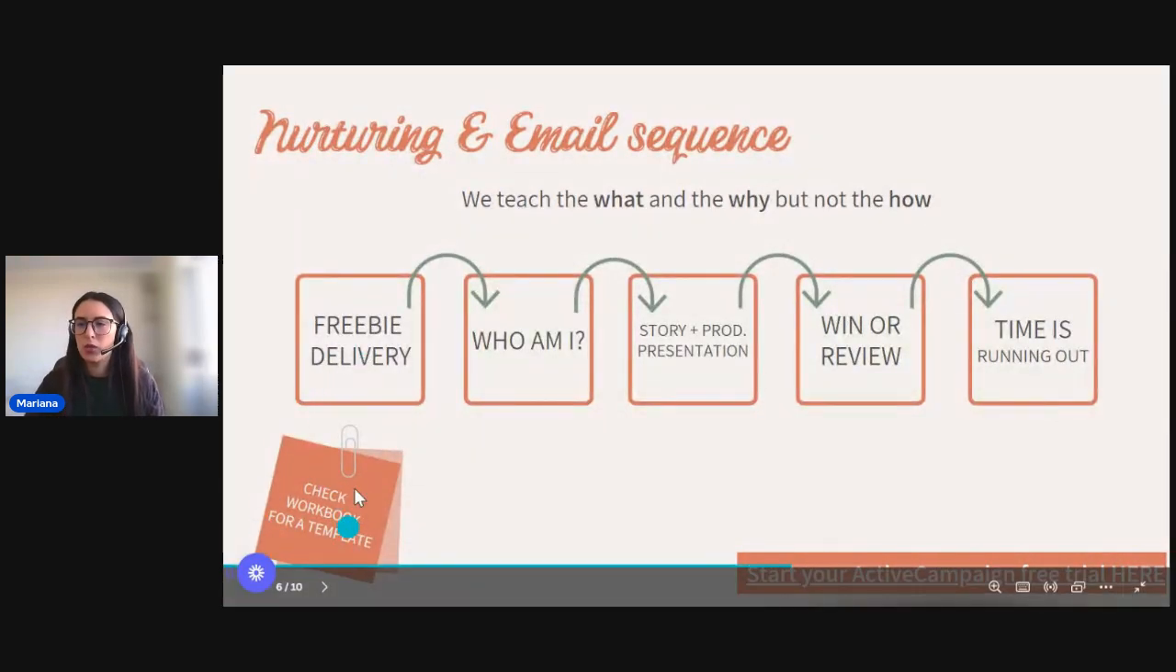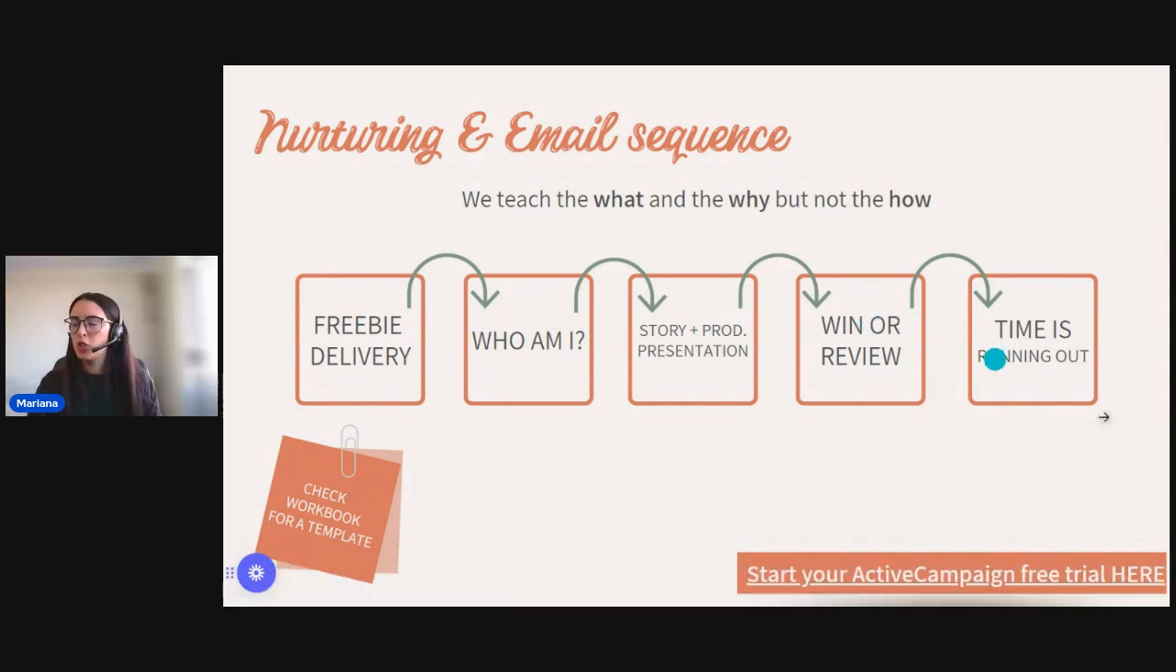I added also in the workbook here a template for all these steps. You'll find all these steps, all the emails, and you can have a little bit of a better idea of how to write them down and how to structure those emails in an easy way. So basically just kind of plug your content in there.